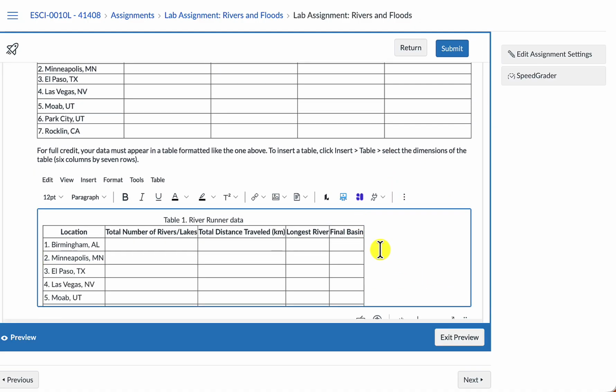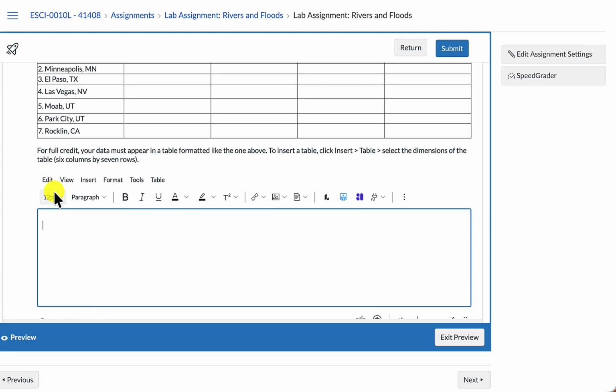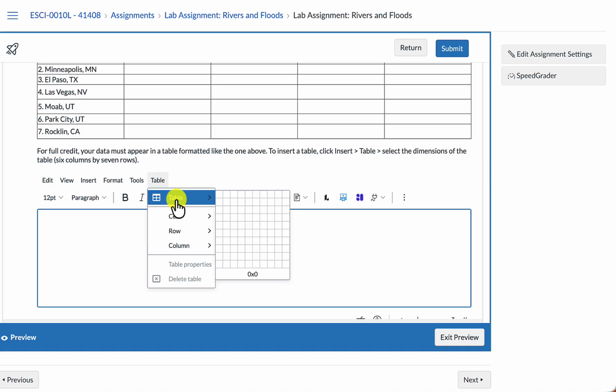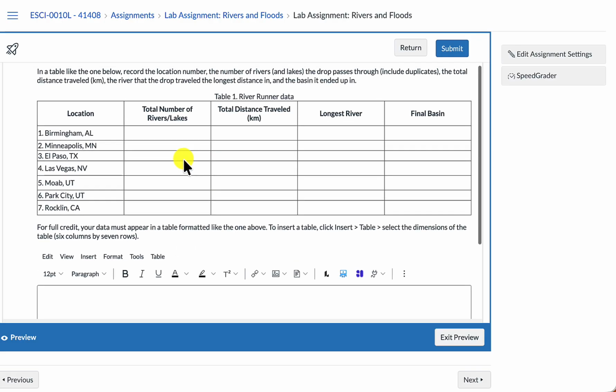The other way, let me just delete this really quickly. The other way to do this is to insert a table, and a lot of text programs on the internet work this way. So you can insert a table by going to table and then selecting the dimensions of the table that you need. So in this case, we have 5 columns. It was previously 6, so this should actually say 5. 5 columns. And 3, 4, 5, 6, 7, 8 rows.